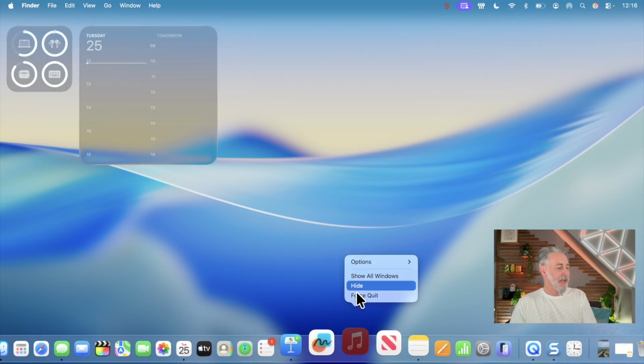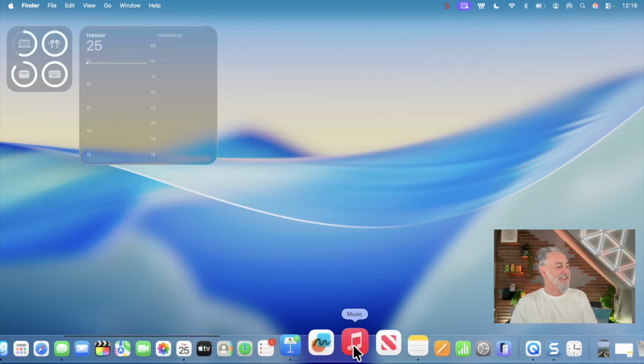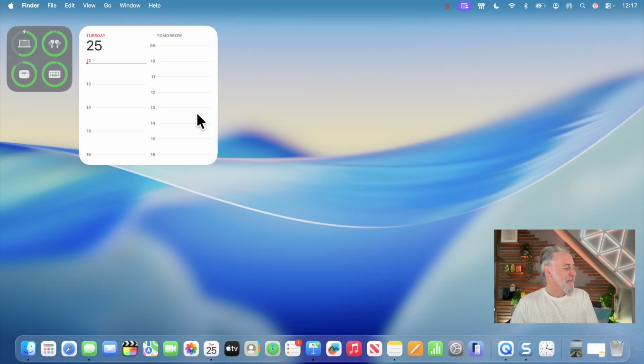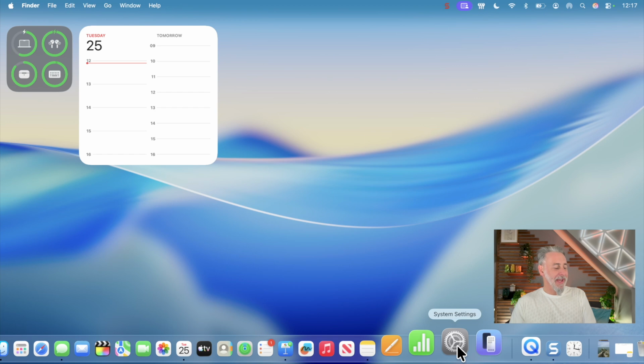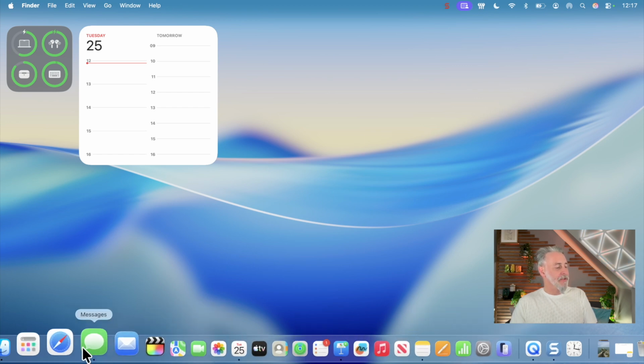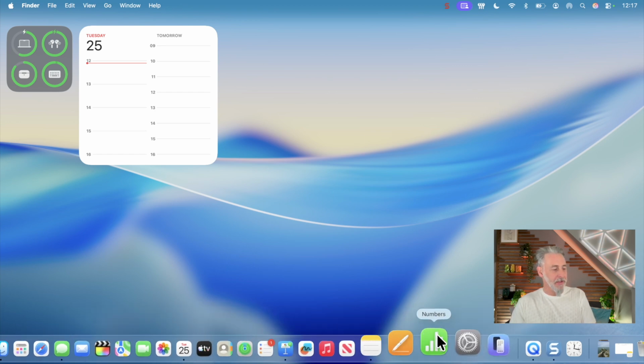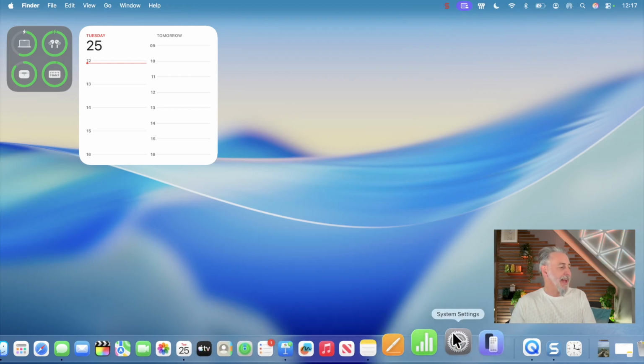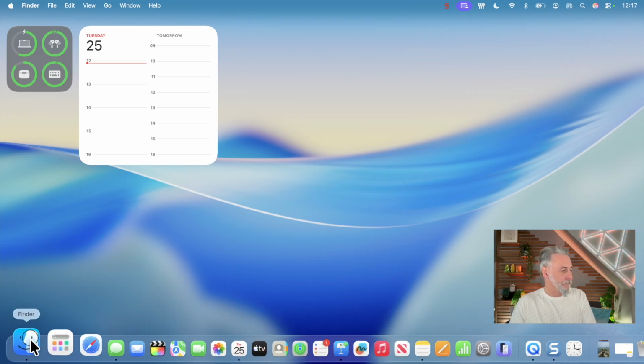Now I've clicked on music. I'm going to right click and just quit this, no problem. Okay, other options here is we've got apps that I use, and these are on here. These are a lot of the default built-in apps. You can choose to add different apps very easily.